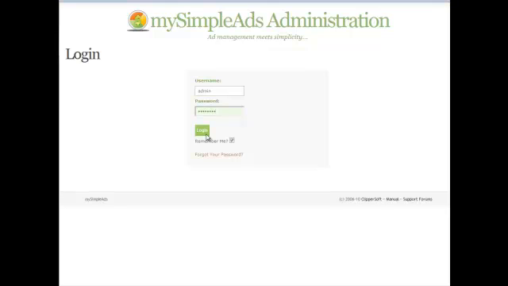Hello and welcome to mySimpleAds, the ad management platform that lets you manage your advertising kingdom in one location with speed and ease. Let's take a quick peek at just some of the features you'll find in mySimpleAds.